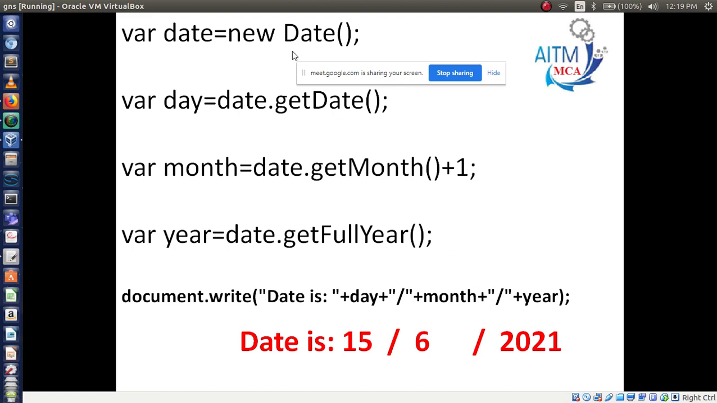If we use the new date constructor, it will display what? Everything, date and time, everything it will display. But if you want to print a particular date only without printing time, only if you want to display date, then you go for these methods. Which methods? Get date, get month and get full year. So these all are the methods. What are those? Get date, get month and get full year.